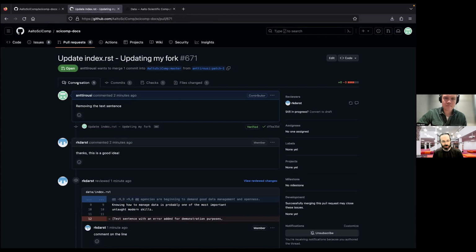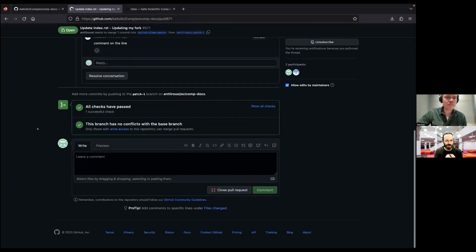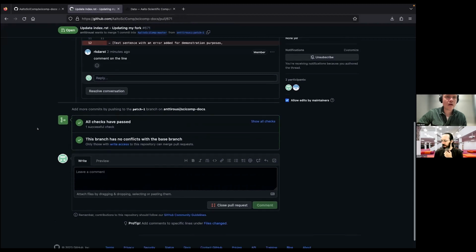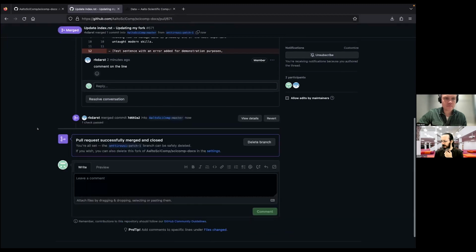And now I will click on my own screen. If you scroll down, you see you can't merge it anymore, but I will click the merge pull request. And then there it is. So now it's merged. GitHub updates your screen live.